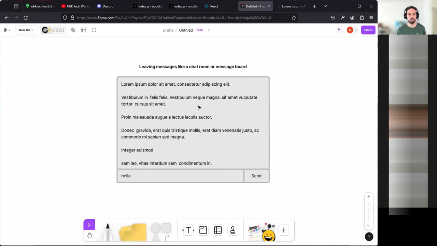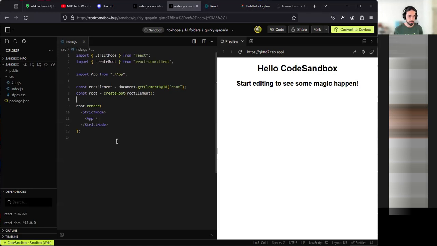So we're going to build today something like a chat room or a message board where you have a container for the messages or text, and then at the bottom you have some text input where you can say some message and click send, and then it will be injected into this container here. So to do that, we'll practice several of React's way of doing things.